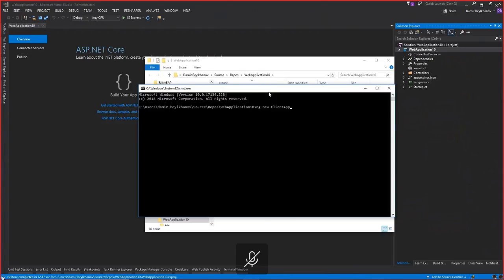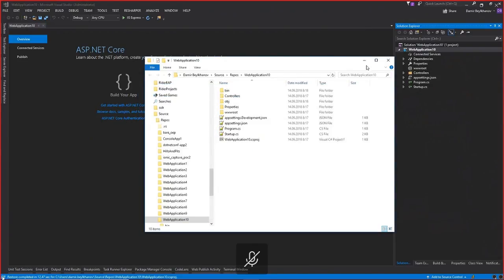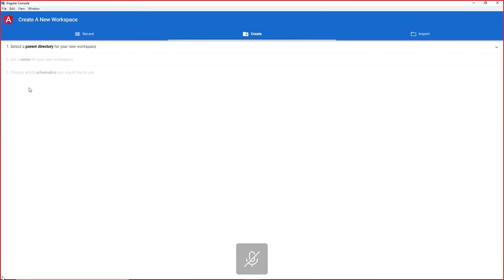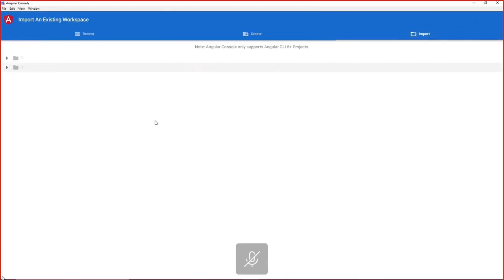But if you do not want to remember all these CLI commands and you prefer a graphical user interface, then you should try a new tool, Angular Console. If you have installed Angular Console on your machine, then you can create an Angular application using that. So let's try it. I'm going to create an Angular application using Angular Console. I have already installed this. You can either create a new Angular application, or you can import an existing application which was created before.